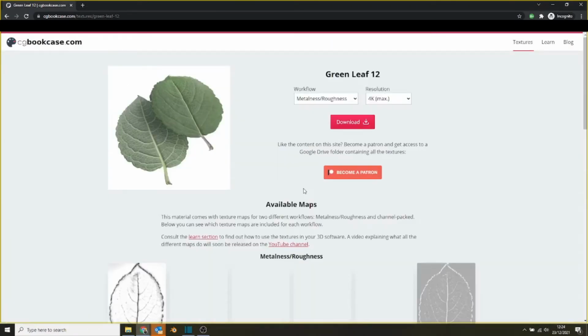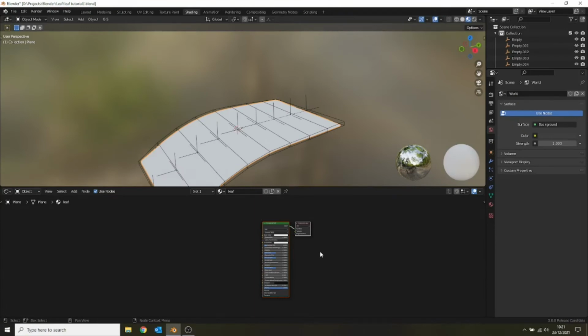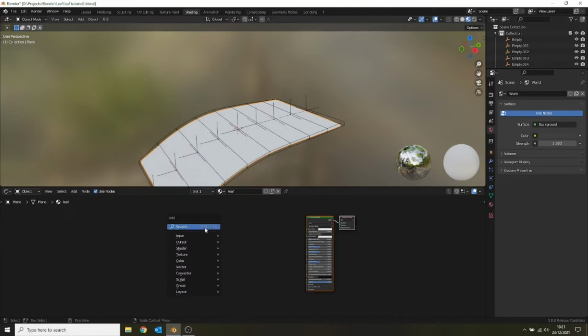Just download the basic metal roughness 4K pack and that gives you all the bits that you need to make it look good. So now we need to start adding in the files that we just downloaded and put them into the shader. One way you can do this is Shift A and then add in an image texture and find it in your computer. A quicker way to do it is just to open up the folder you downloaded the image textures into and drag and drop them into this shader editor.